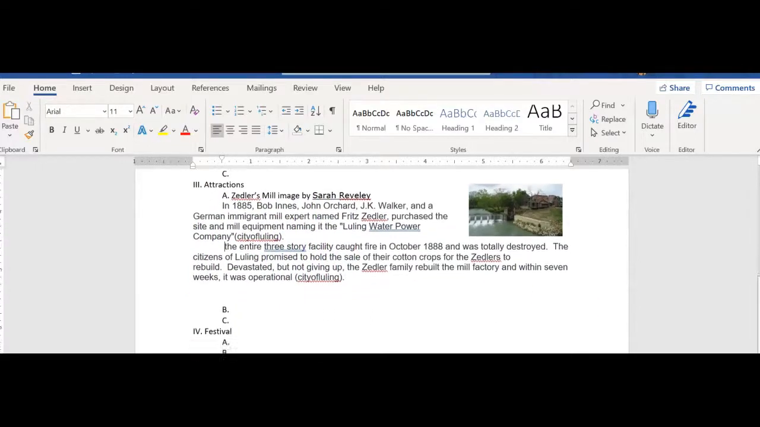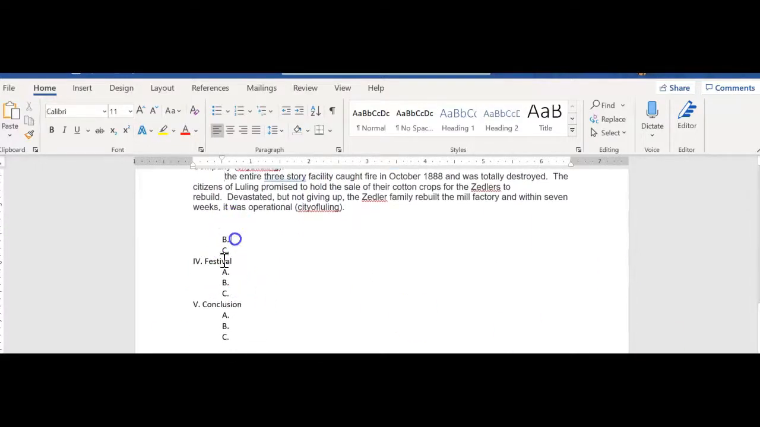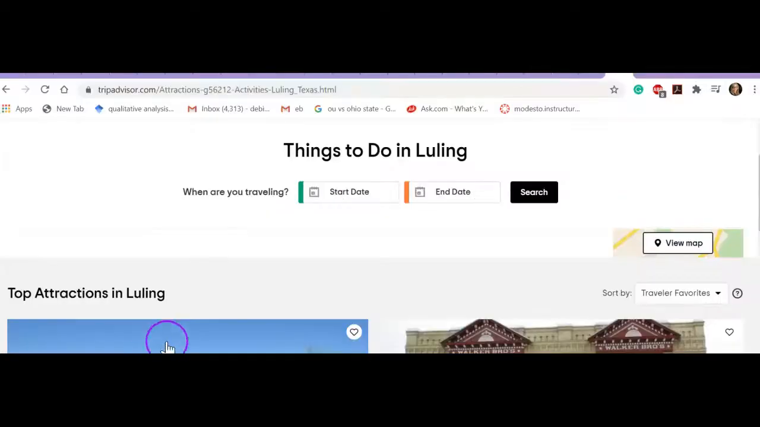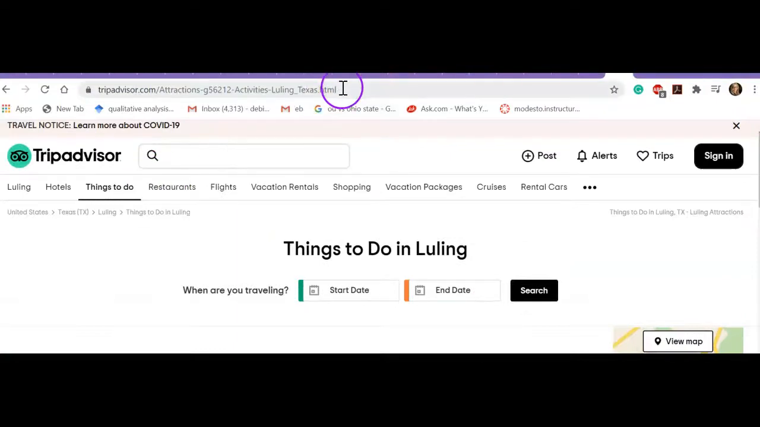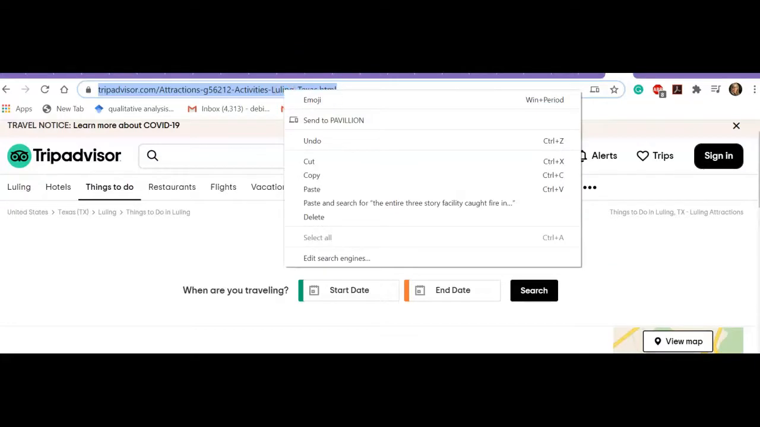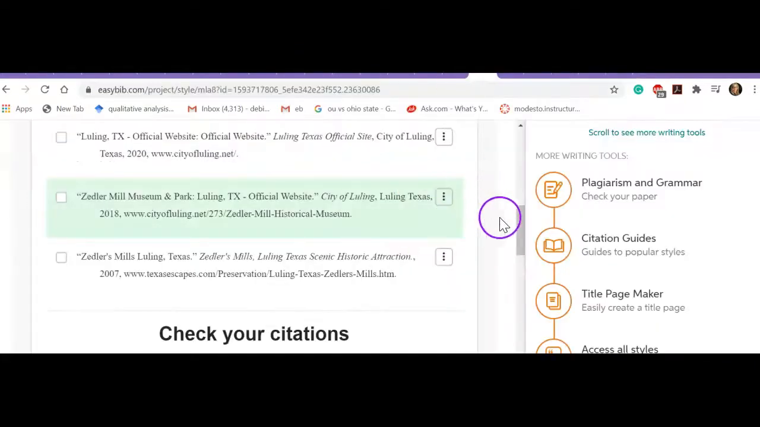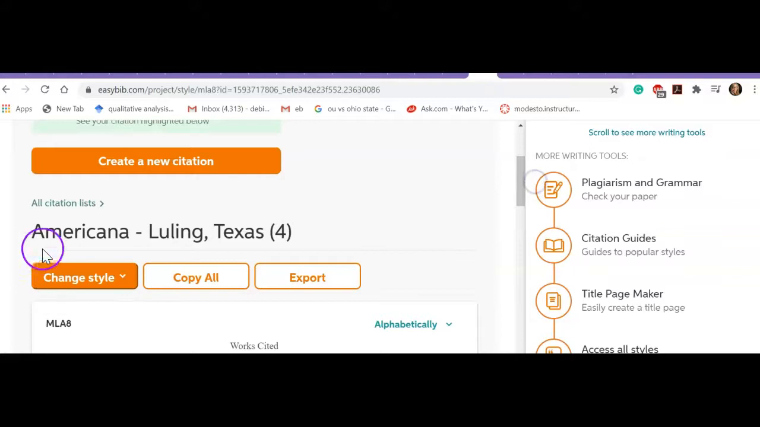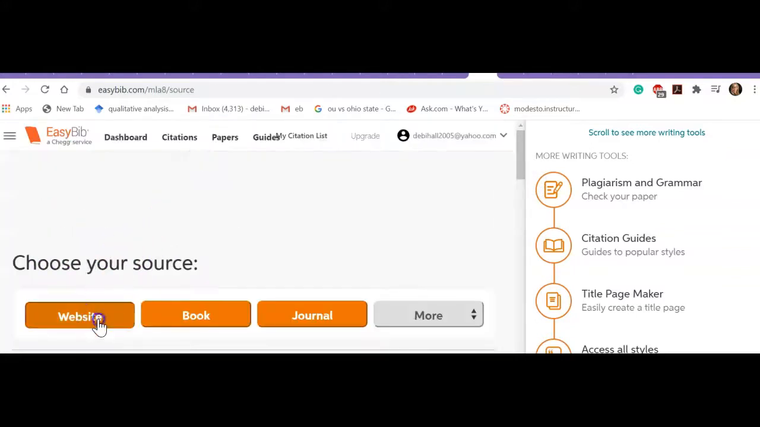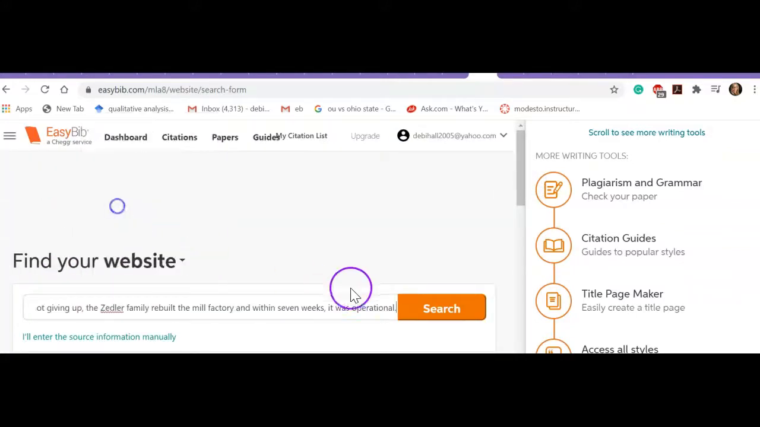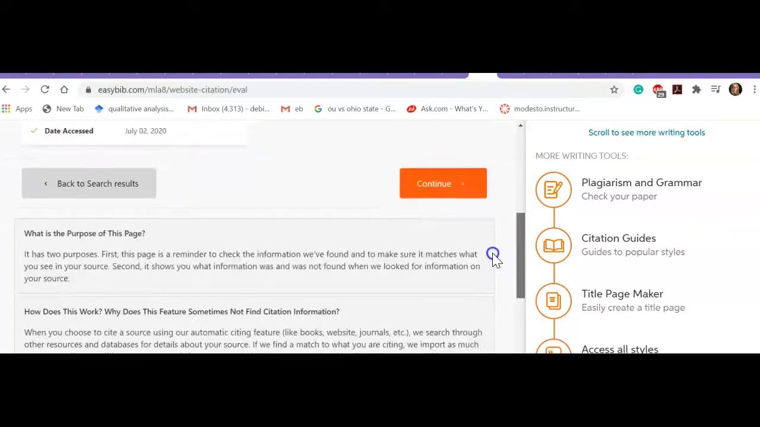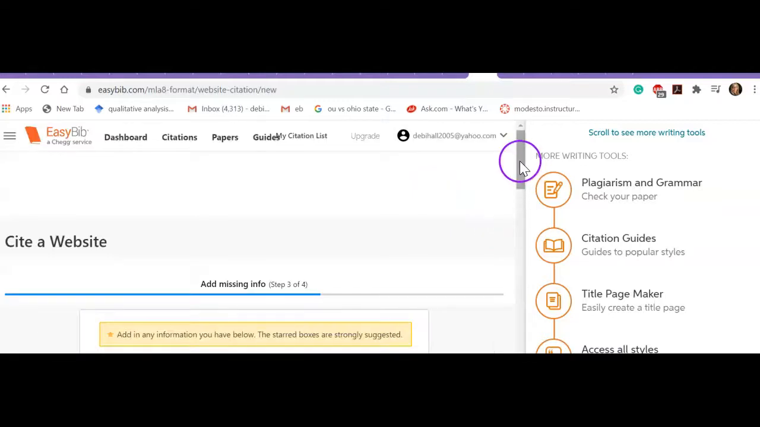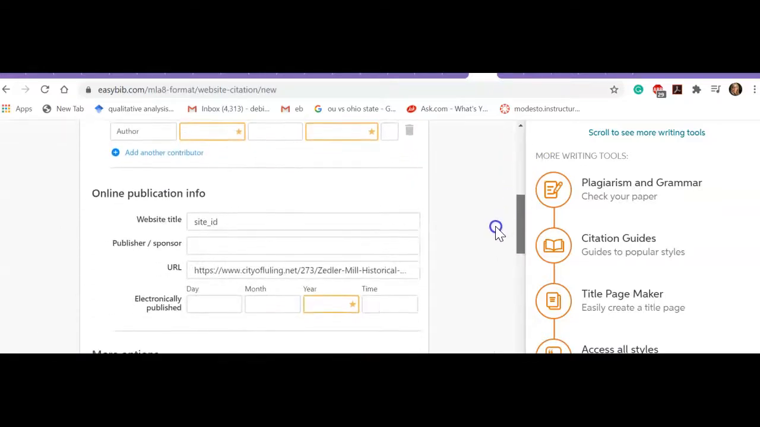Now, what's the next attraction in Luling, Texas? I just typed in things to do in Luling. And, of course, that came from TripAdvisor. And what do I do first? That's right. Last time I'm going to take you through the process. Still in my project, Americana. Create the citation, website, paste, search, cite, continue. Fill in any boxes that I can.